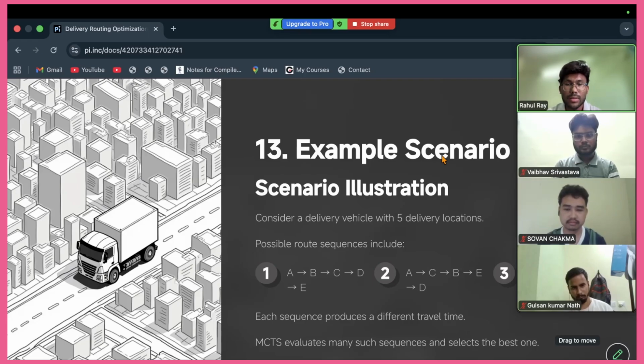But the vehicle could also choose another order like A to C, then C to B, then B to E, then E to D. Each of these routes will result in a different travel time because the distance between the locations and the traffic conditions may vary.